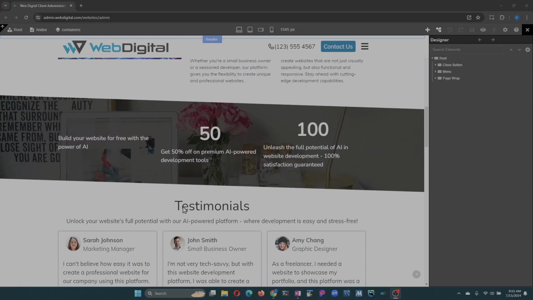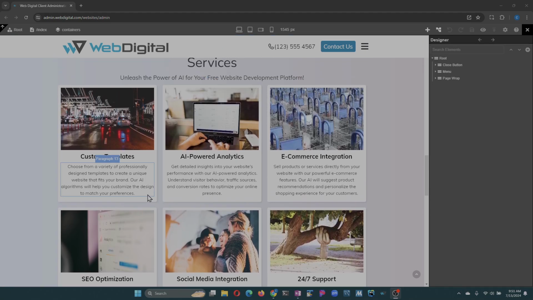Welcome. In this video, we're going to talk about visual components. Now, you may have heard of the concept of components before. In many frameworks, you have some block of content, and you want to use the same content block, but you just want to change minor things in between. Like in this case, we have custom templates, we have AI powered analytics, the image is different, but the layout and the contents are largely the same. We just want to change these text and images. So how do we do that? The answer is components.